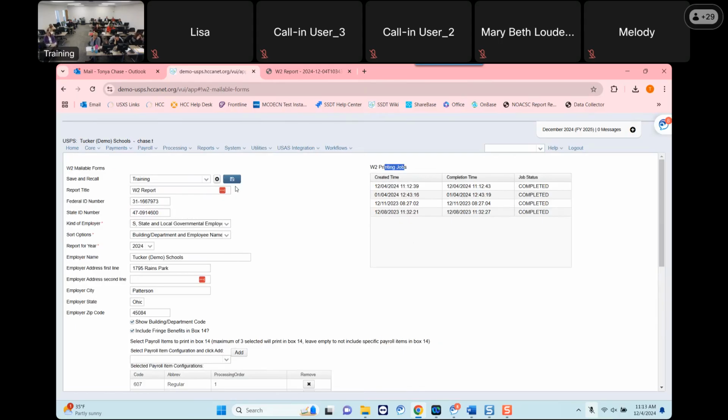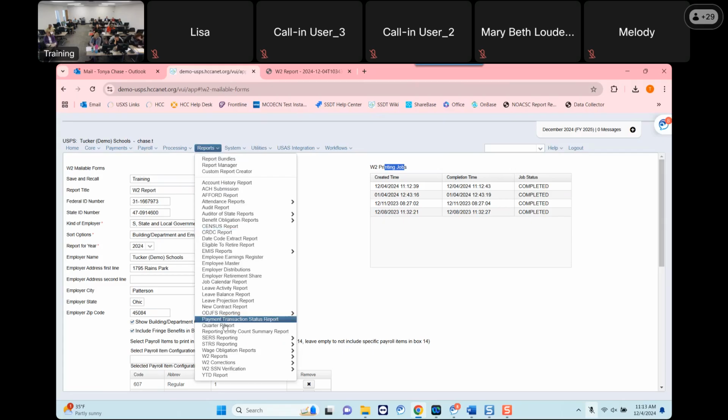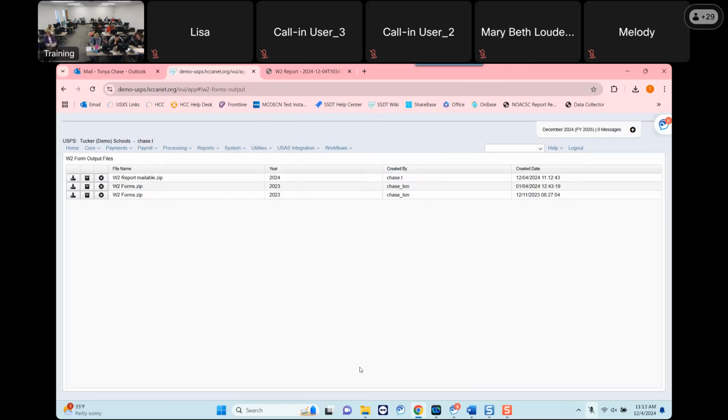Once it's done, you have to locate it under reports, W-2 reports, and then form output files. You will see it out here, and it says mailable. That's how I know it's my mailable forms. It has my year and when it was created. And then you will download it, and it downloads a PDF.